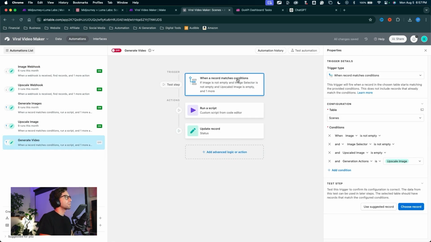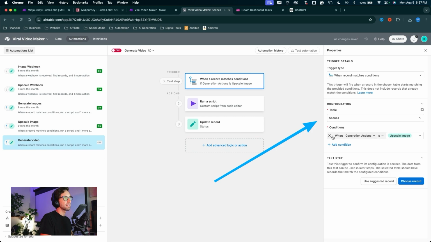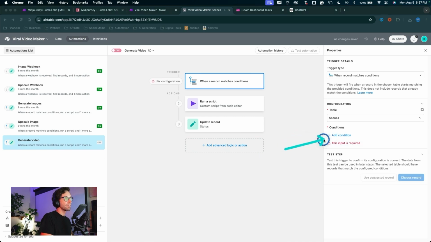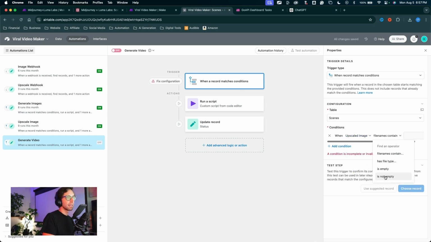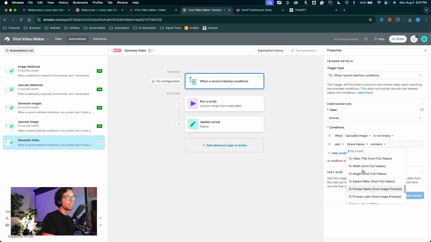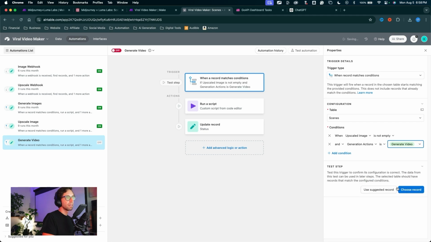This first trigger, when a record matches condition. Set some conditions in here in the scenes table. Let's go ahead and just get rid of all those. Click add a condition again. And this one, we want to say that when upscale image is not empty and generation actions is generate video.